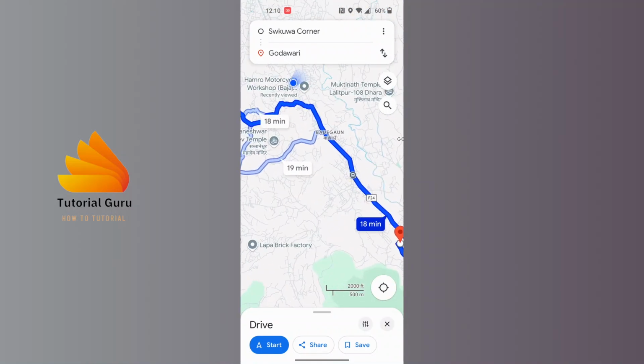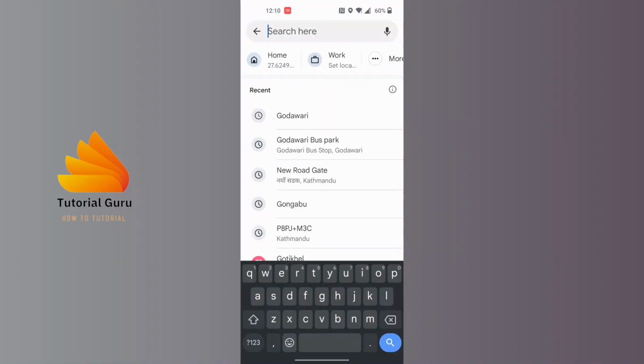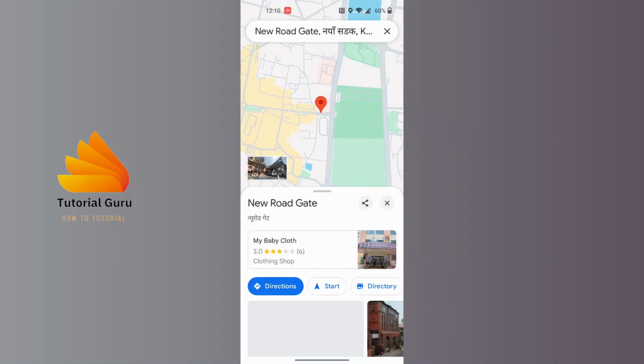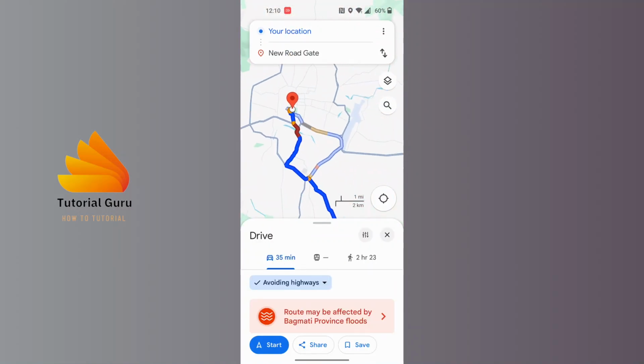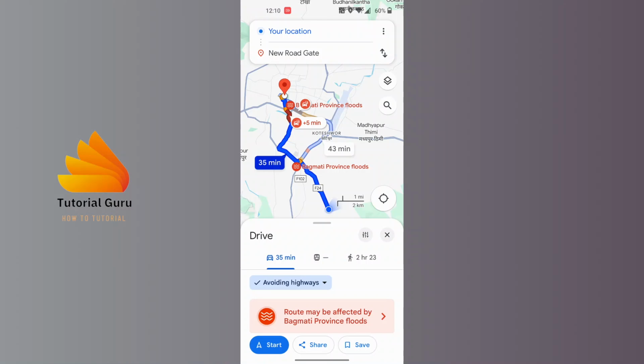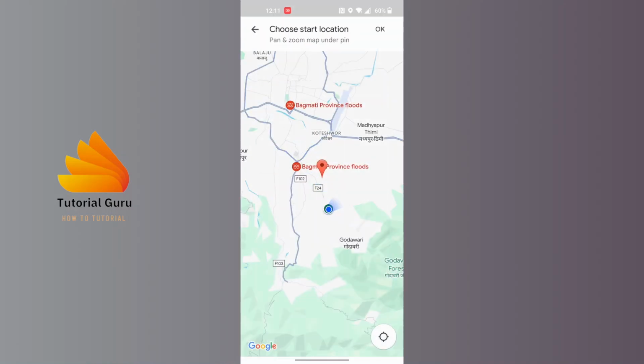And let's try it again. Let's go for another destination over here, and I'll be just tapping on the recently searched destination, and let's tap on the directions button at the bottom left corner of the screen. And when this appears at the top of the screen, again you can see your location. Tap on your location, and either you can type it or I'll be just choosing on the map.